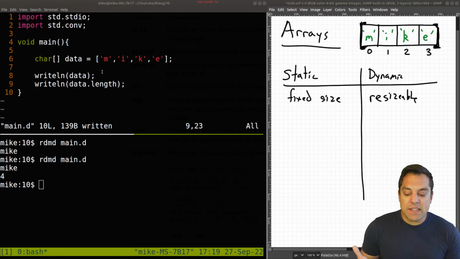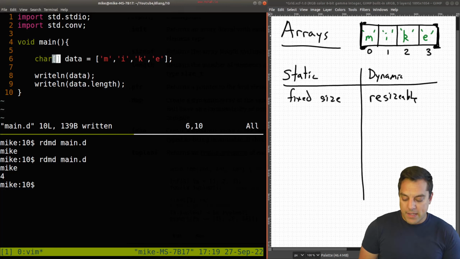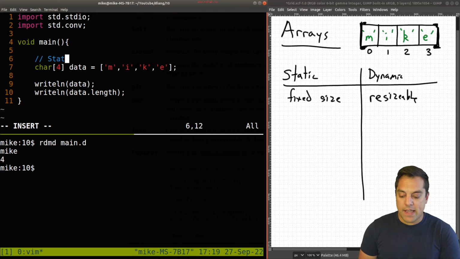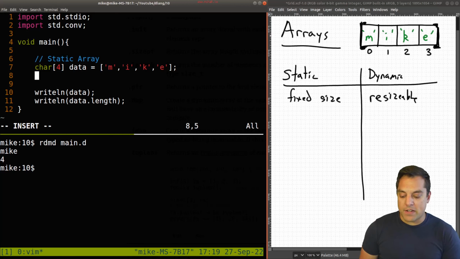So let's say we don't need this flexibility to be able to resize this, and we want it to be static. What we can do inside here is just specify that we want exactly 4 characters here. Let's go ahead and rerun this program, and you'll see that it runs just the same. Now, if I want to change one of these characters, let me go ahead and label this. This is a static array because we chose the size, and I'll go back and forth and remind you.